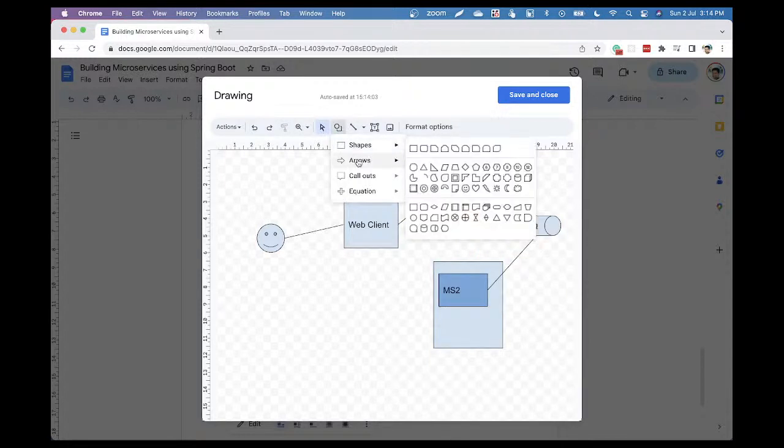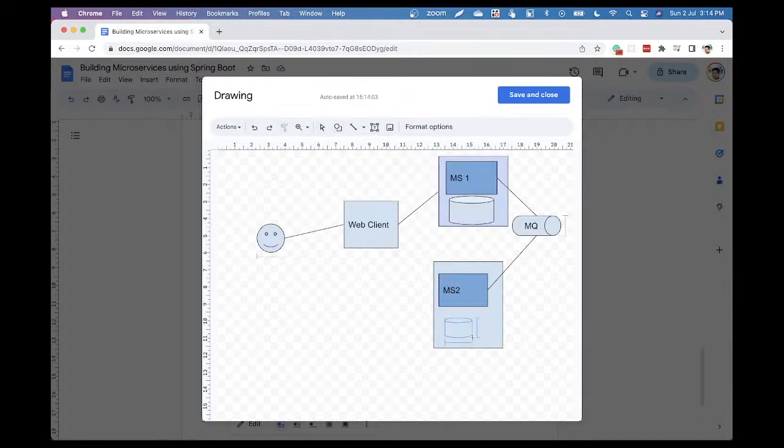And we can have a different kind of database here. So let's say we will use some NoSQL database, and in one service we may use SQL databases. So this is now our microservice based architecture.